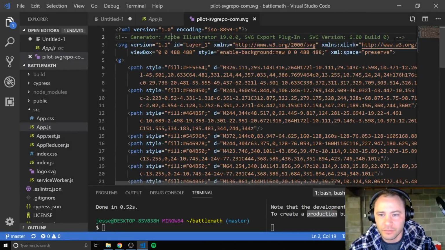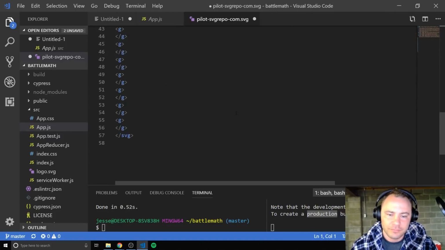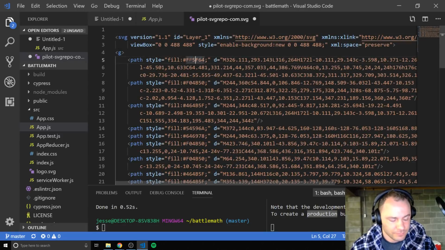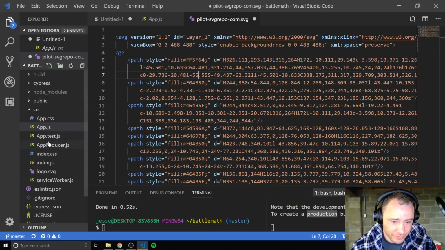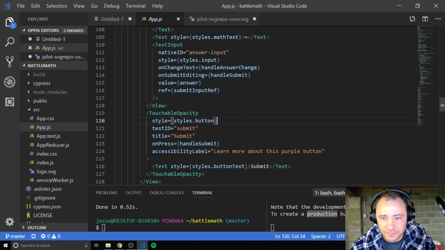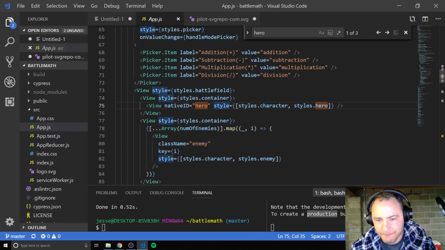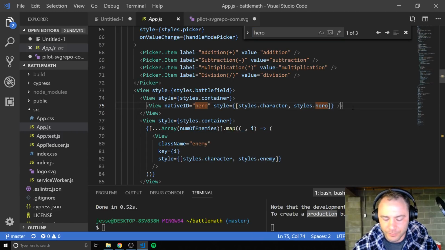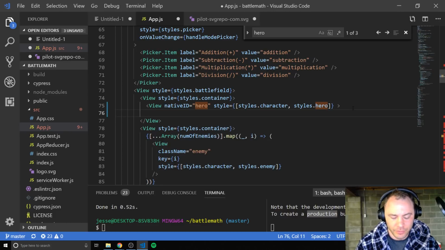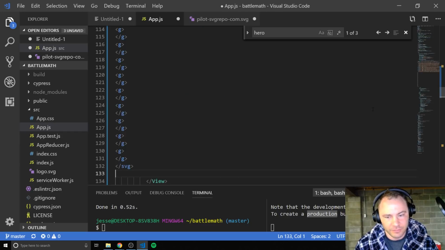Alright, so let's get rid of some of this stuff. I don't want this. Alright, and I'm gonna put this right in. Let's find our hero. There we go. So inside our view, we already have our view for our hero. I'm just gonna paste this SVG in.